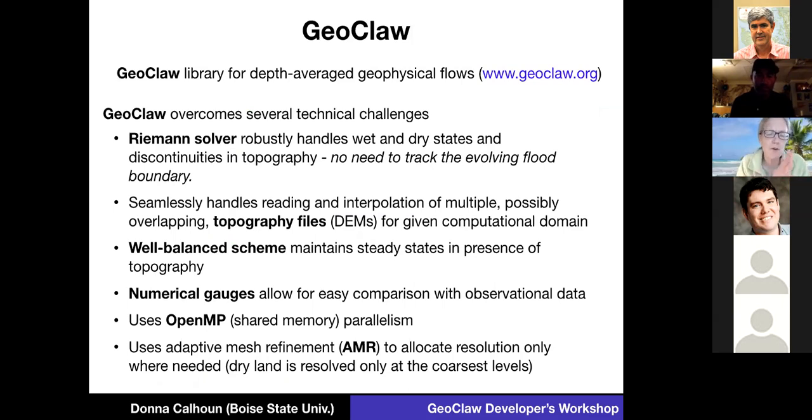Of course, most of you are familiar with GeoClaw, but I thought I'd give a quick overview just to put in context how I view GeoClaw. GeoClaw is a library for depth averaged geophysical flows, and it overcomes several technical challenges that make this a challenging problem. It has Riemann solvers which robustly handle wet and dry states so that there's no need to track the evolving flood boundary. It seamlessly handles reading and interpolation of multiple possibly overlapping topography files. It has a well-balanced scheme to maintain steady states. Numerical gauges allow for easy comparison with observational data, and it has shared memory parallelism and adaptive mesh refinement.